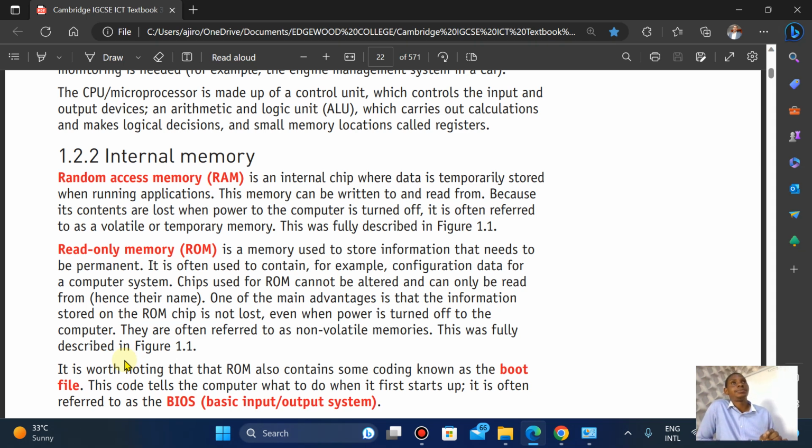Now, the random access memory, the RAM, is the internal chip where data is stored temporarily when running applications. Okay, these memories can be written to and they can be read from. Another thing we need to know about the RAM is that the contents are lost when there is a power failure, and that's why we refer to them as volatile or temporary memories.